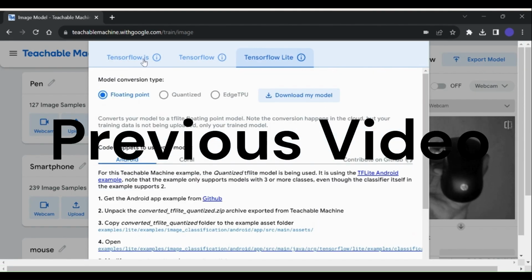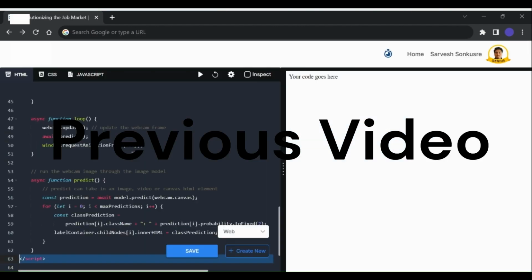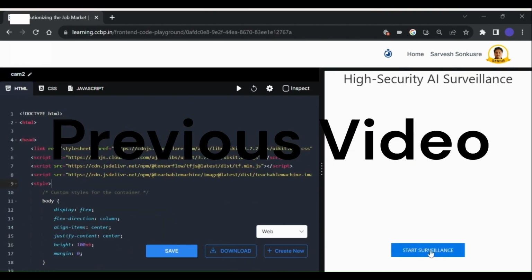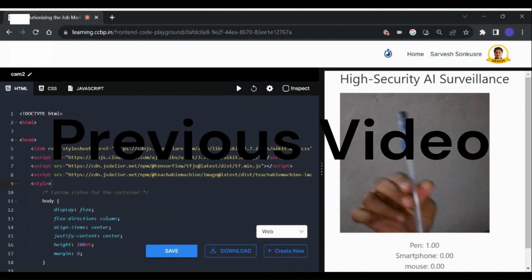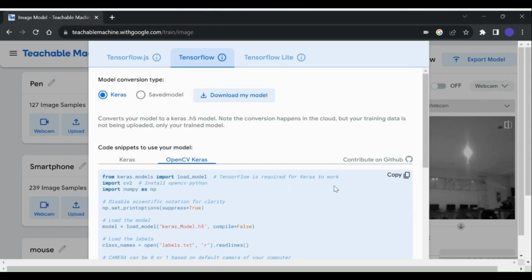In my previous video I demonstrated how to export a model from Google Teachable Machine in TensorFlow.js format, and now in this video I will be explaining how to export a model in TensorFlow format so that it can be run in a Python environment. There are two ways to export a model in TensorFlow format. First one is using Keras and other one is using saved model. For easy exporting we will be using Keras model.